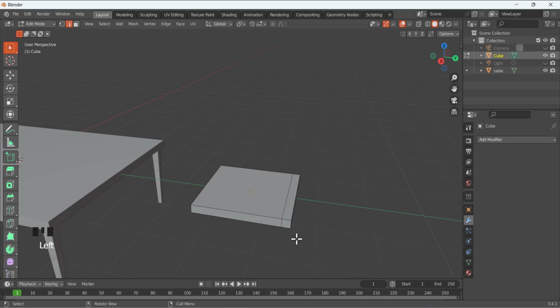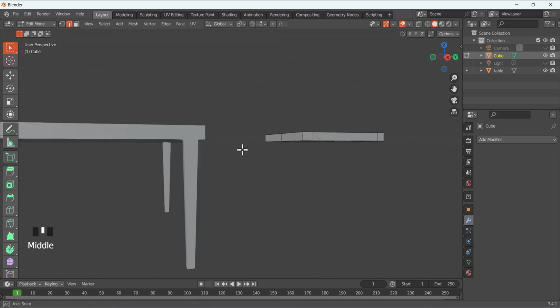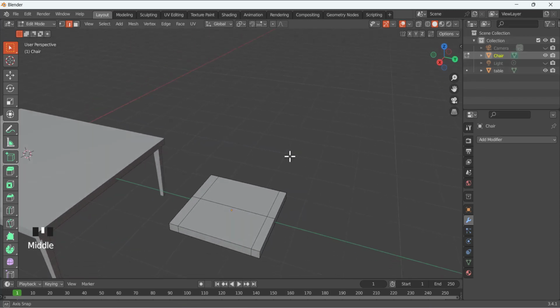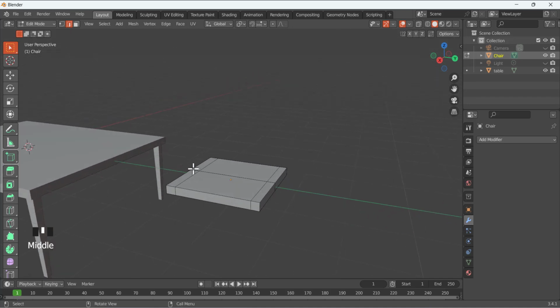And again add a loop cut, Control R, move it here. And again Control R and add a loop cut here. And then just place it in the middle of this cube. And this cube, we are going to name it chair. Okay. Now we have a loop cut in the middle.